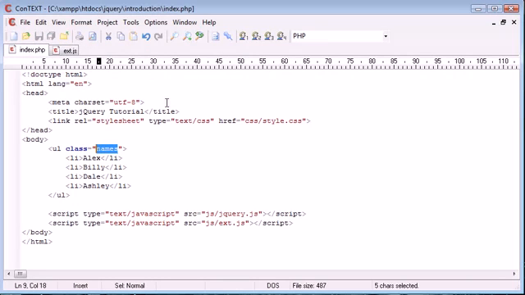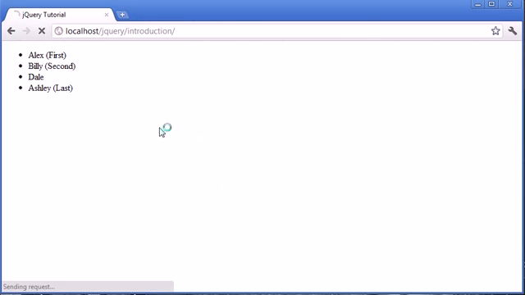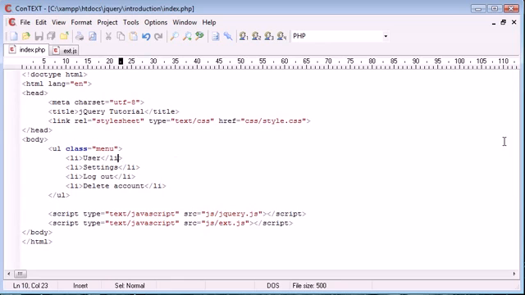Let's just call this class here menu instead. I'm going to say the first element is, I don't know, say user, and the next is going to be settings, and this one is going to be log out, and this one is going to be delete account. So we've essentially now just got an unordered list of menu items.